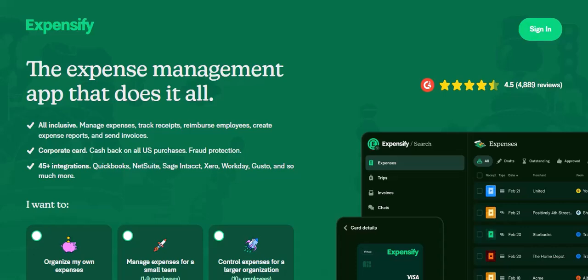Ever found yourself drowning in a sea of receipts, wondering if there's a better way to manage your expenses? You're not alone. We've all been there, juggling paper trails and trying to figure out where our money went. And in today's fast-paced world, who has the time for that? That's where expense management tools like Expensify come into play, promising to streamline the process and save you precious hours.